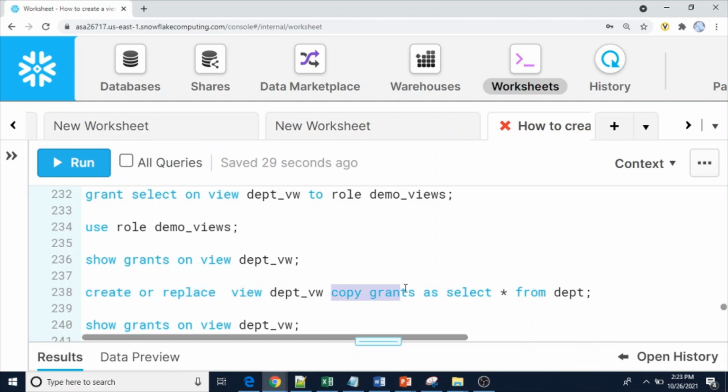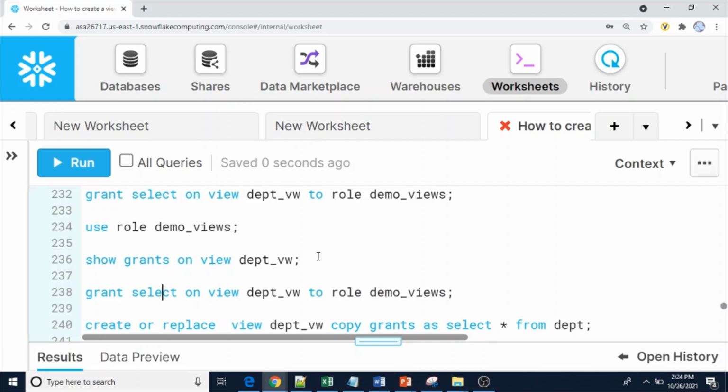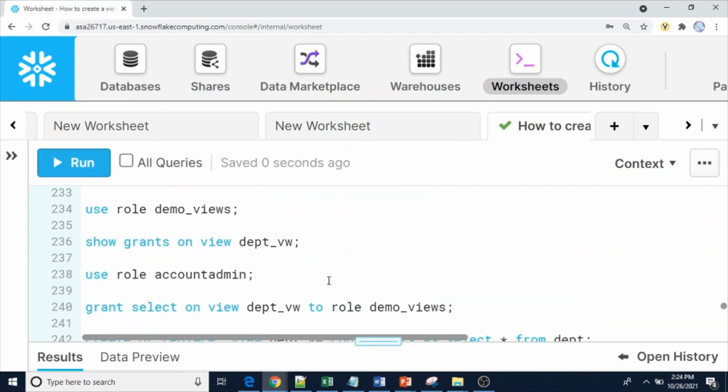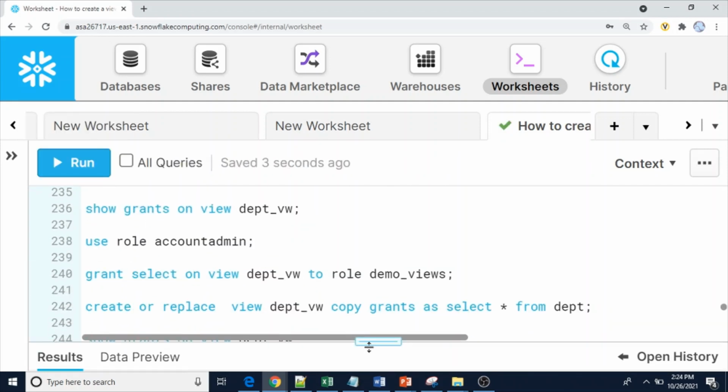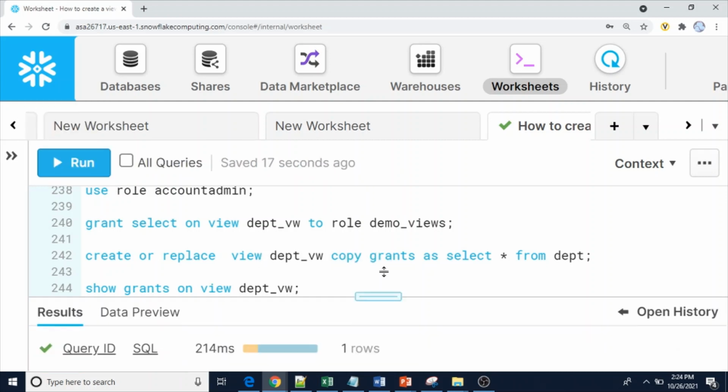So now again let me give the select grant access to this role. For that, I have to switch use role again, because he is the owner of this view. Now I'm giving the grant privilege, and then create or replace view. Now I'm going to create or replace view dbt_vw with copy grants. Now we'll see what is going to happen.